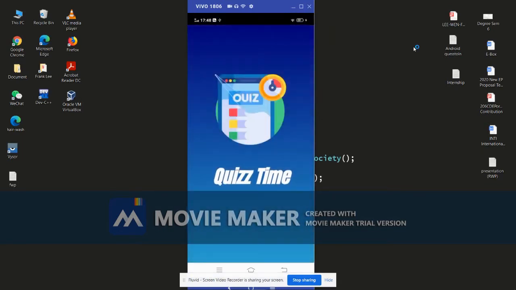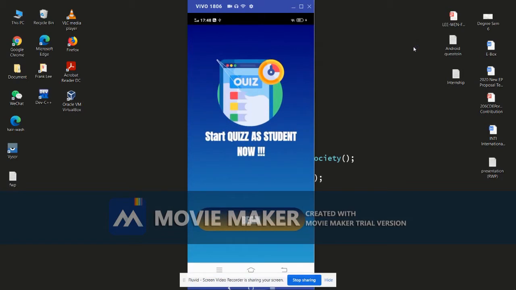At first, it will give you a splash and some animation, of course with an image. Then it will jump to another activity, which will be the main activity. You have a button and some welcome words, start quiz as student now, and of course some image. So once we press the begin button, it will take us to the category of quiz.